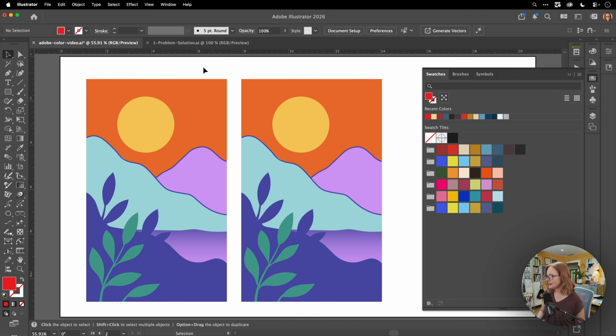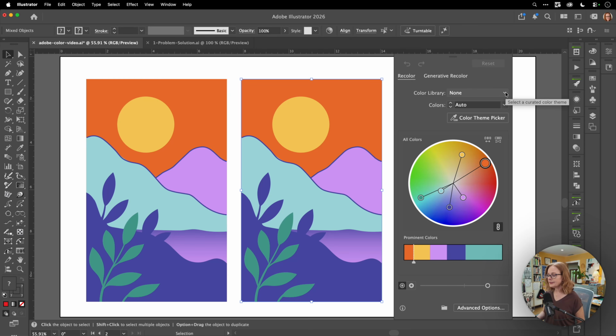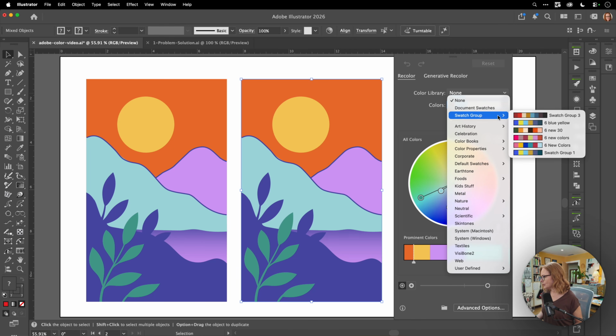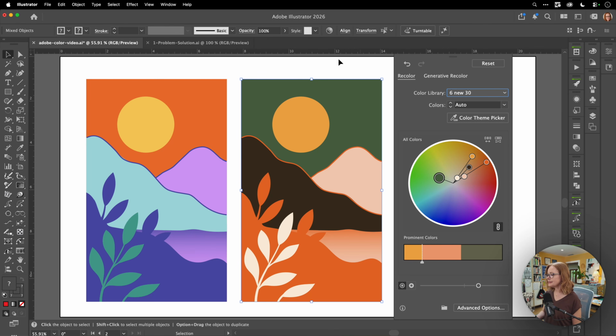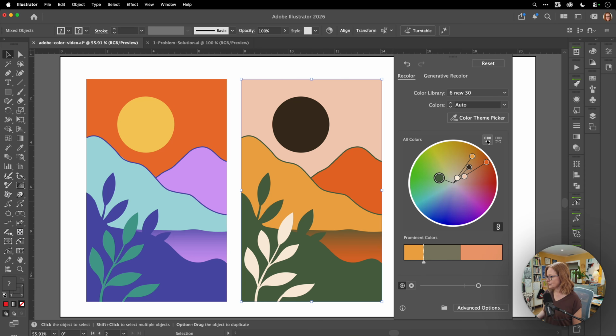So now that we have some color we can use, let's just take a look at a quick way of recoloring some artwork here. So I'm going to go to Recolor Artwork, and let's close the swatches panel. And when you have color in color groups like that, like the folders that we're seeing here from what we created on Adobe Color, then we can go to the menu here, Color Library, and go to Swatch Group and choose one of our swatch groups here. And then you can see that applies it. We can also randomize it by using this little shuffle button here.